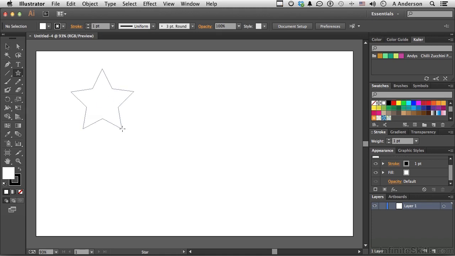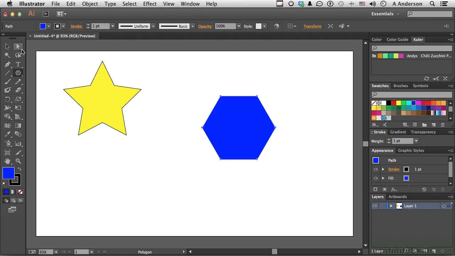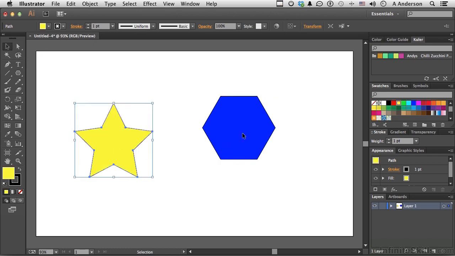I'm going to draw a star. You can draw anything you want, really. It doesn't matter. And let's give that star a color, any color that you want. And let's draw a second shape, different, like maybe the polygon. Haven't used that one in a while. And let's give that a color. Okay. Let me pick up my selection tool, move this one down, something like that.